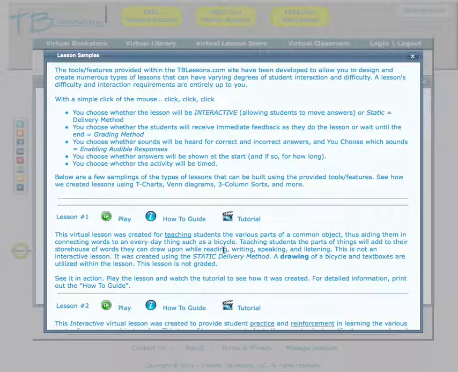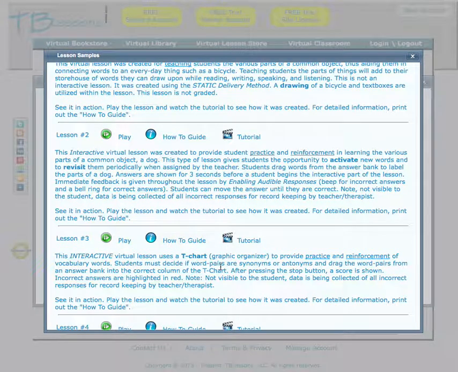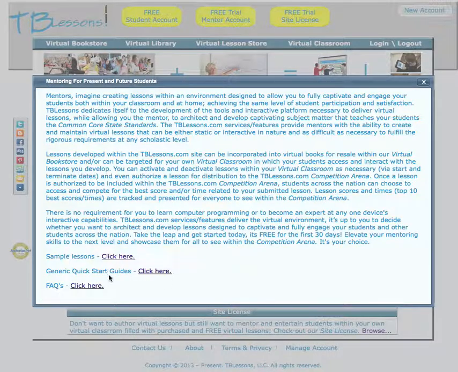So far, we have 11 different lessons in here, and each lesson has a little description, and you can play the lesson, you can read a step-by-step how-to guide, or you can watch a tutorial that shows you exactly how I created the lesson. Also, there's a quick start guide that explains a lot of the features in this program. And then we have some short FAQ videos that answer your frequently asked questions.